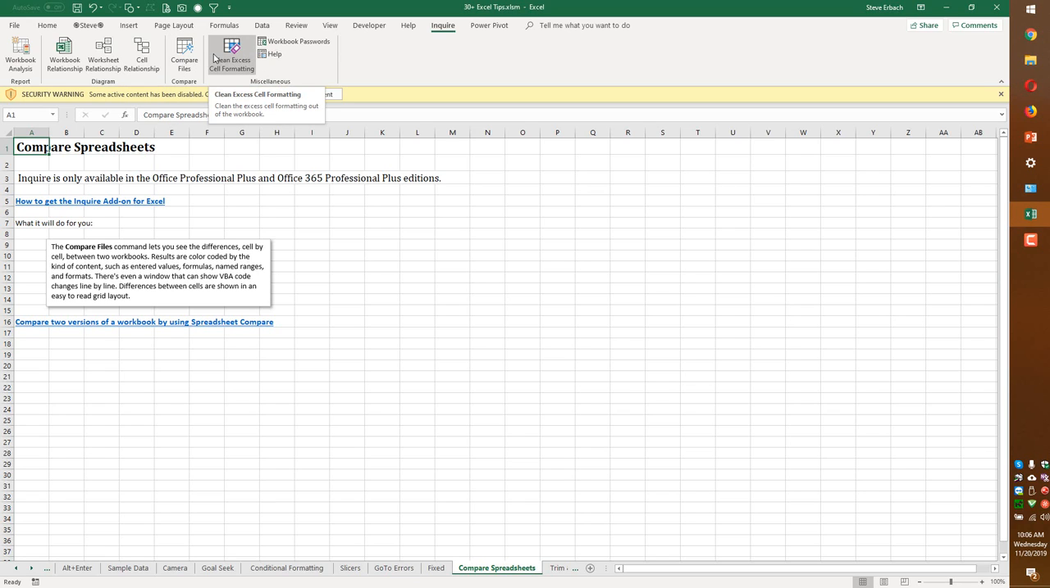So I can take 2 similar spreadsheets, put them through the ringer here with Compare Files, and it will come up with a report with all kinds of color coding and so on to show you what the differences are. If anything's been deleted, if anything's been added from one version of your sheet to the next. You can get the add-on. If you don't have the add-on, I've got a link here for getting that.